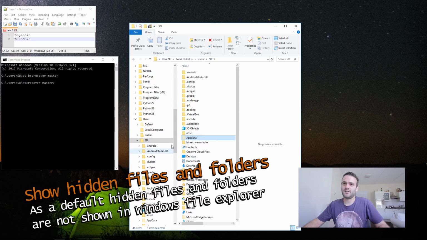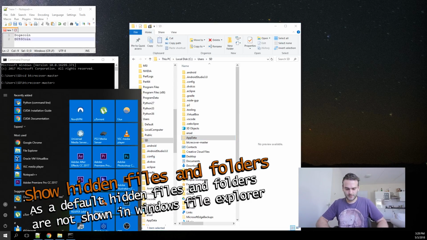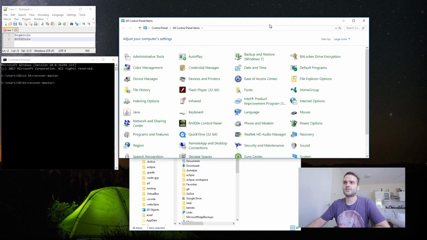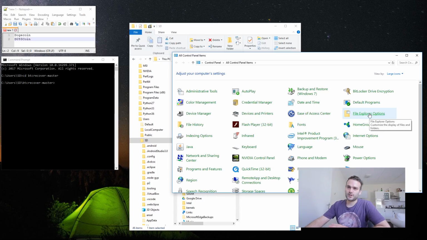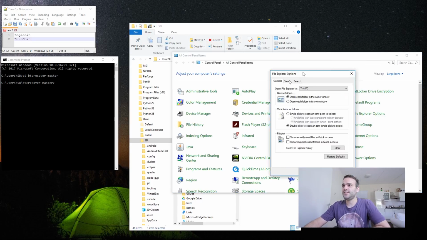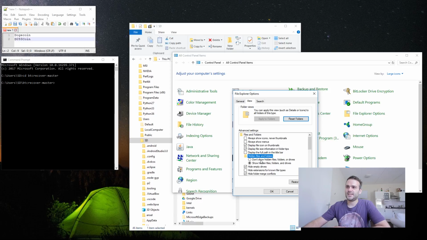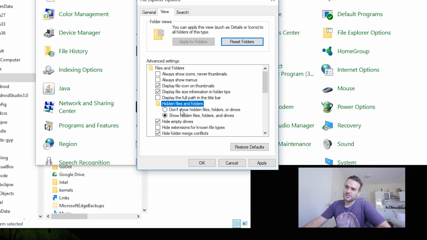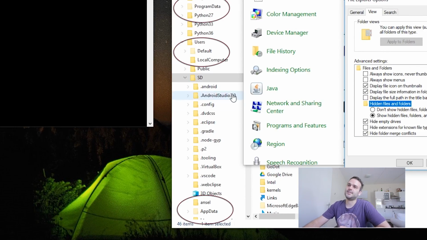If you want to see hidden files and folders, you can do so by going to the control panel. In the control panel, you have your File Explorer options. Go there, you get this screen, and here at View, you see hidden files and folders. As a default, it's set to don't show hidden files, folders, or drives, but you can show them. Change it here, and then you can see these folders.